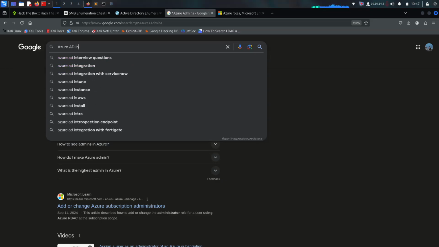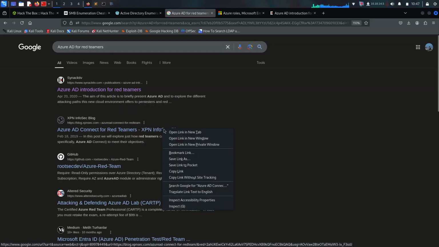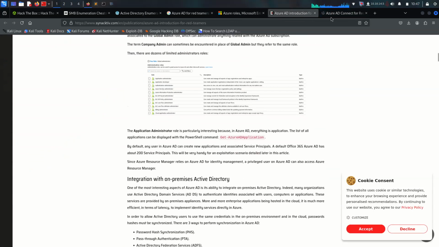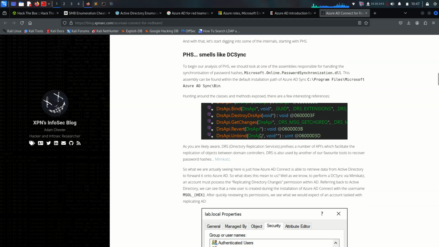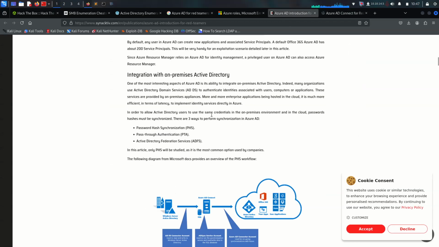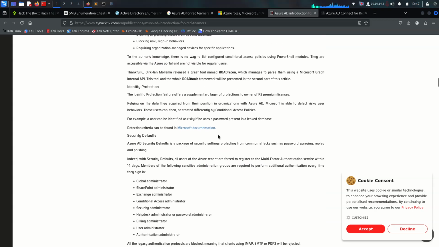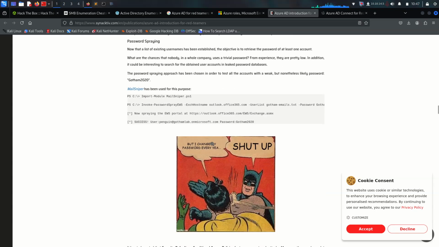I'm going to go here, Azure AD introduction. There's something like Azure AD for red teamers. It was somewhere in a blog post. Yeah, it's xpn's InfoSec blog, you can check it. It's actually teaching us how we can play with it if you are Azure Admins, which is cool, and it's going to show us something important and some PowerShell file, so we can actually use it.